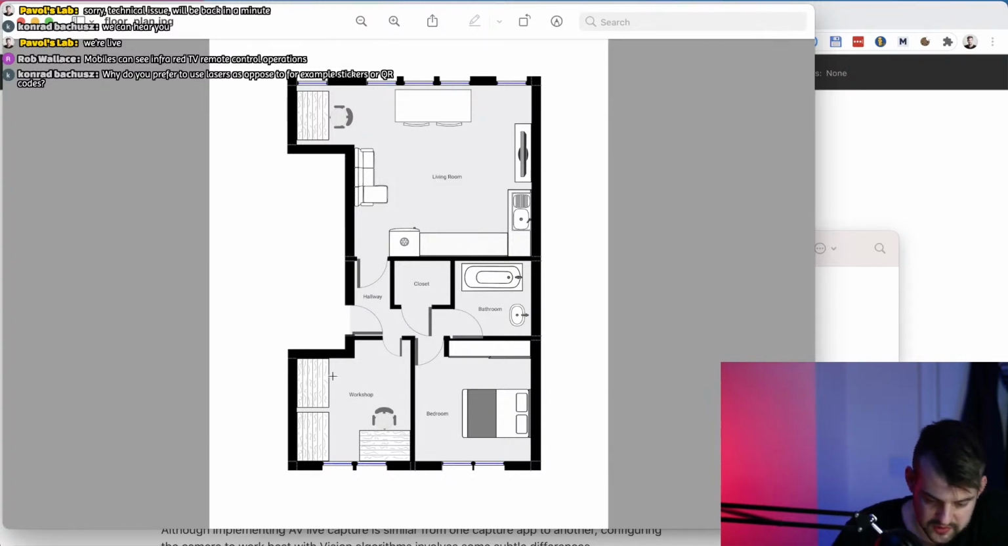So in the workshop, for example, there can be stars. In the bedroom, there can be smiley faces. In the bathroom, there can be whatever the other ones were, right? And this is just for testing out, really, because there are a couple of problems.